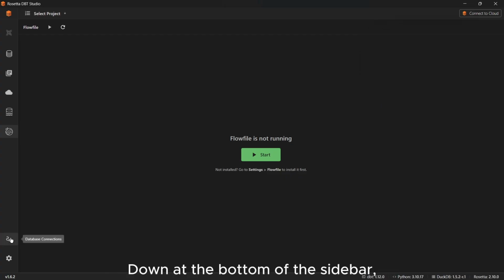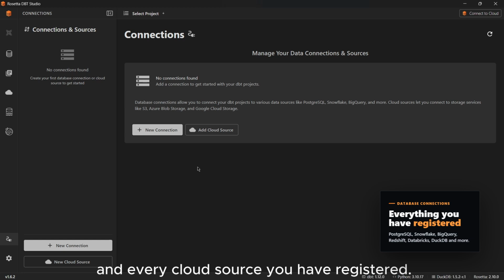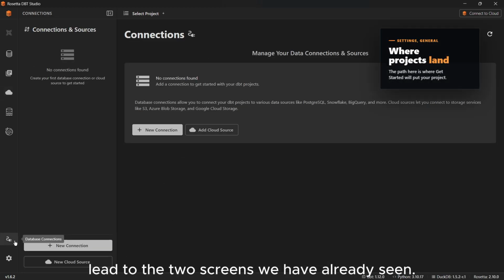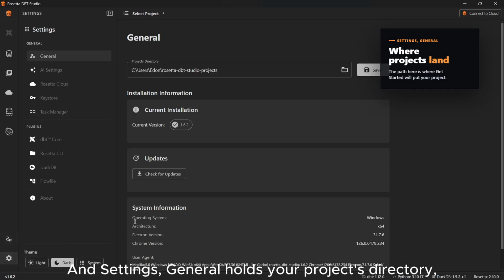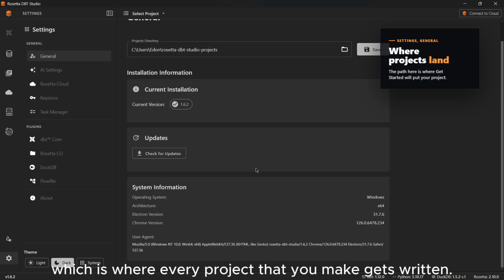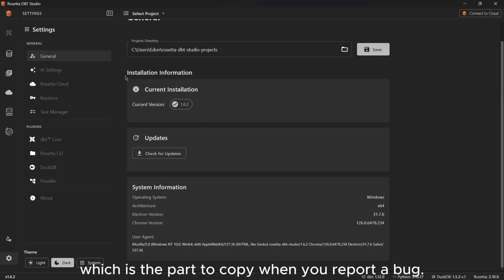Down at the bottom of the sidebar, Database Connections is the one list that holds every database and every cloud source you have registered. New Connection and Add Cloud Source lead to the 2 screens we have already seen. And Settings, General holds your project's directory, which is where every project that you make gets written. Under it, the version you are on, a button to check for updates, and the system information, which is the part to copy when you report a bug.